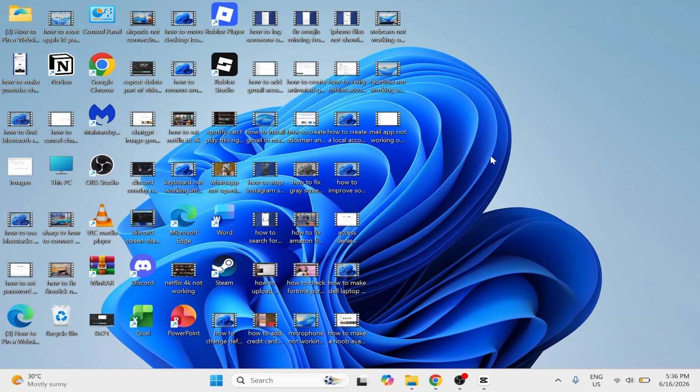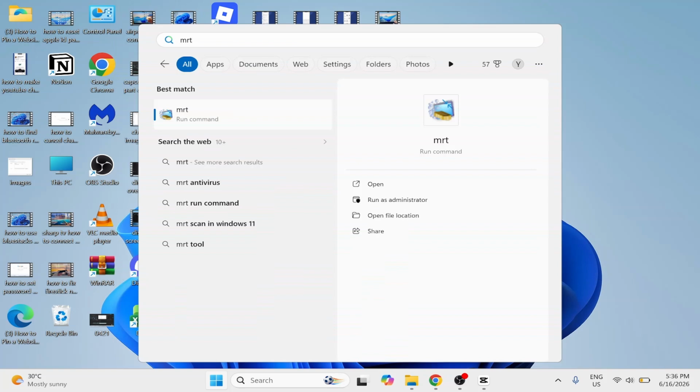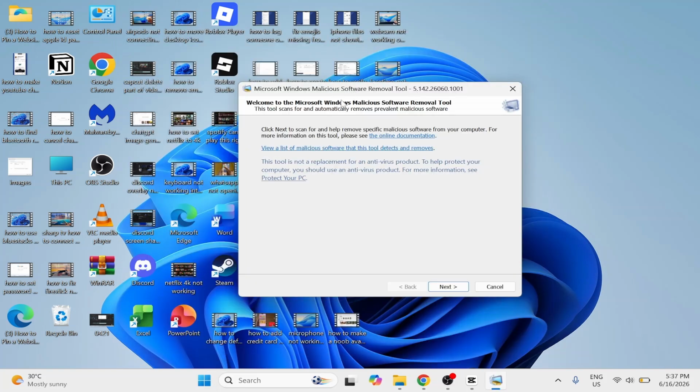How to remove malware from your computer or laptop. So if you suspect you have malware or a virus on your computer, I'm going to show you a few things that you need to go and do. So the first step is open up your start menu. You can then search for MRT and click on this command here. Now this is the built-in malicious software removal tool on your computer.